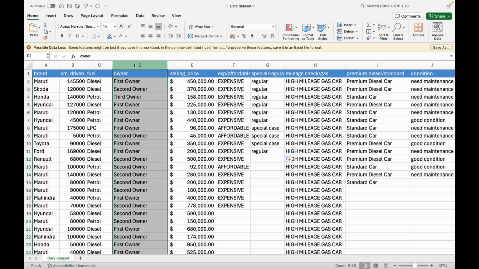So here in column D, where I have the owner details, I have first owner, second owner, third owner, first owner, second owner, third owner. So if it is not first owner, that means it has been sold to multiple owners, or it has been passed on from one owner to another. So I want to flag it as sold. If it is not first owner, that means it has been sold. So I want to flag it as sold.